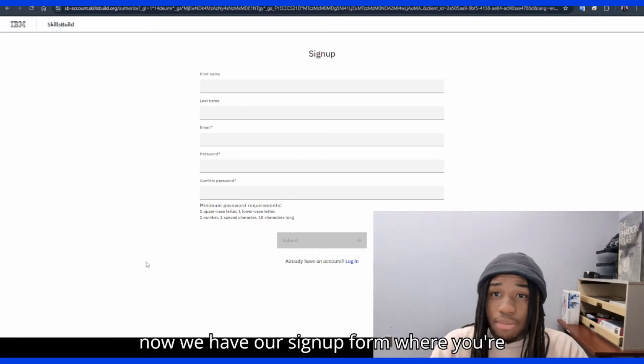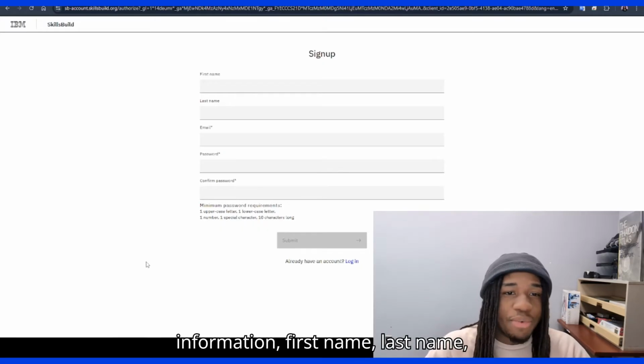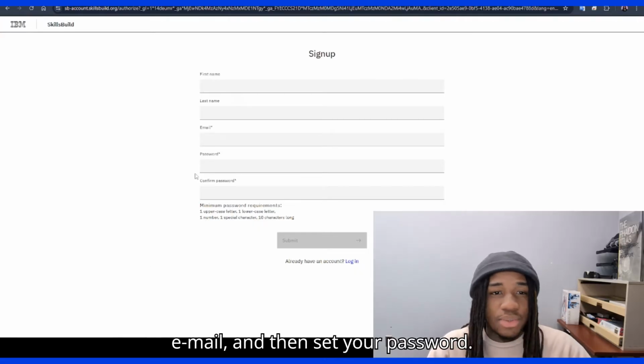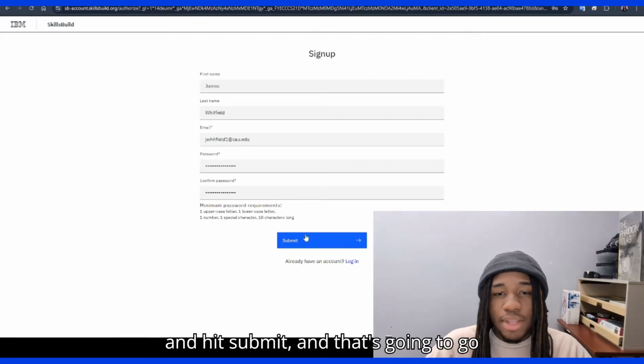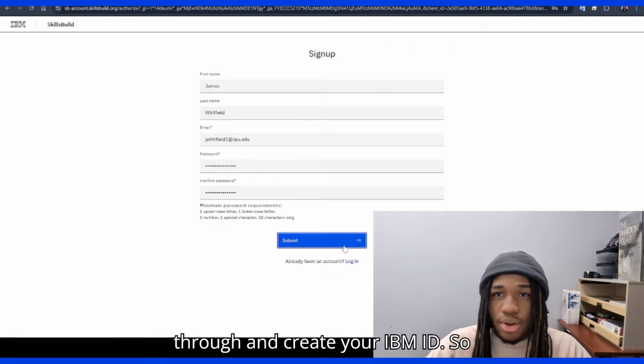So now we have our sign up form where you're gonna just fill in your basic information, first name, last name, email, and then set your password. And once you filled in that form, go ahead and hit submit. Then that's gonna go through and create your IBM ID.